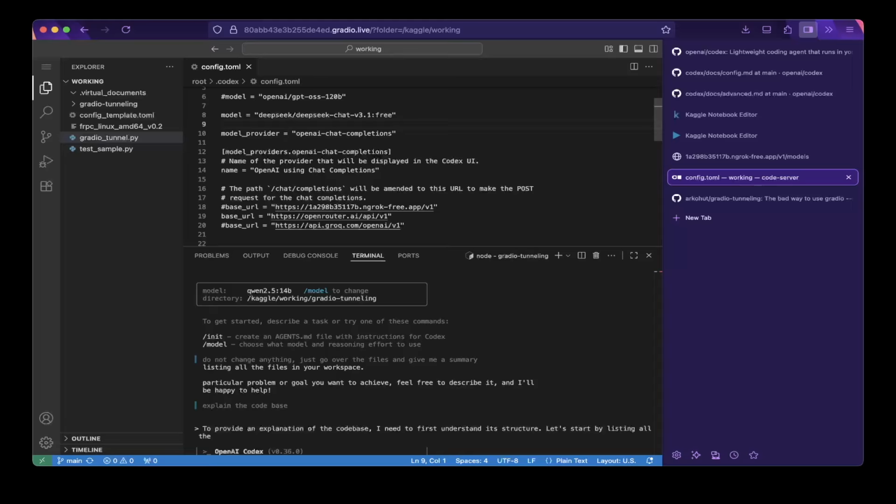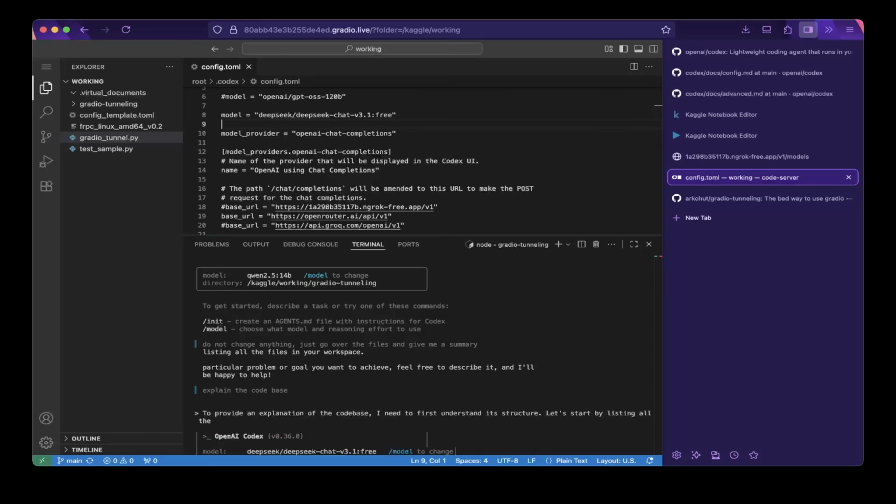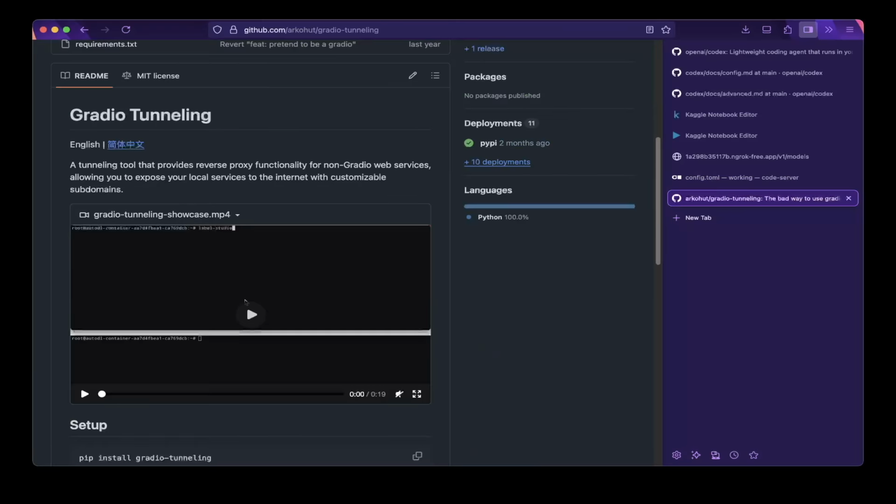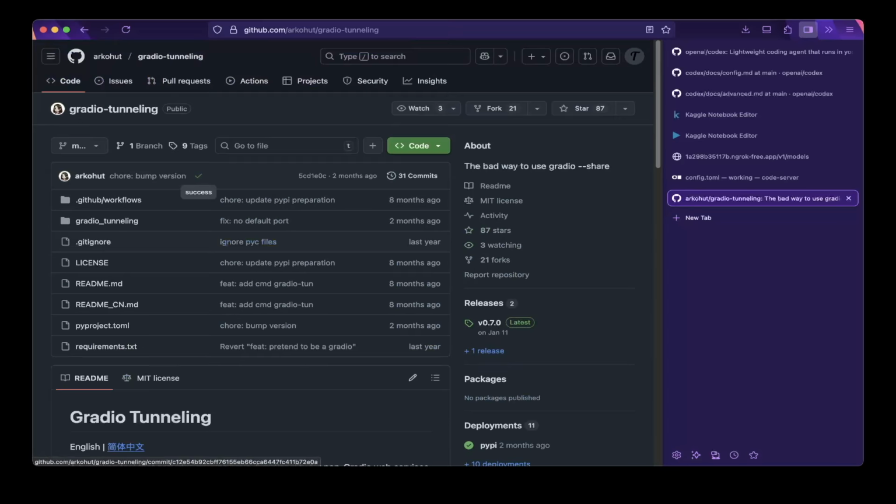If you just open this Kaggle working folder, which maps to the Kaggle instance, you'll be able to look at all the files underneath it. In this case, we're going to download the project, which is Gradle turtling. So this is the project. It is a small project, but it's very cool. So let's go back to the notebook.